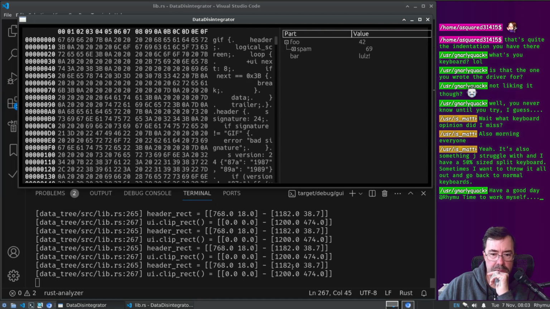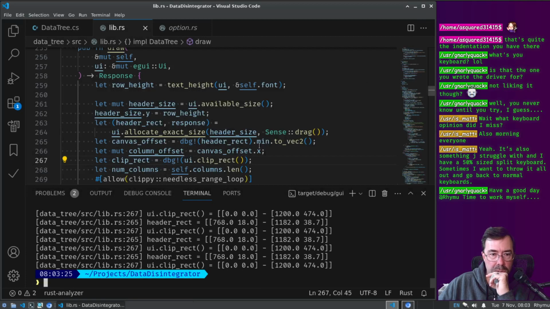Okay, they're off by 18 pixels. The clipping rectangle is extending beyond the header rectangle. In fact, that's completely wrong. I think what I need to do is restrict it to the header rect. I don't want to use the UI clip rect there.